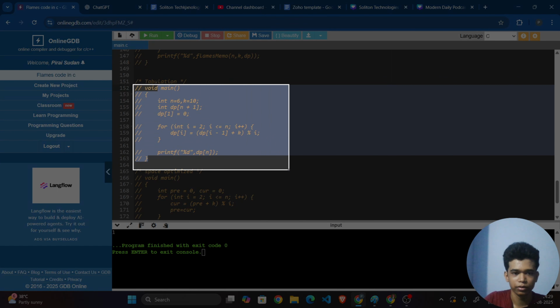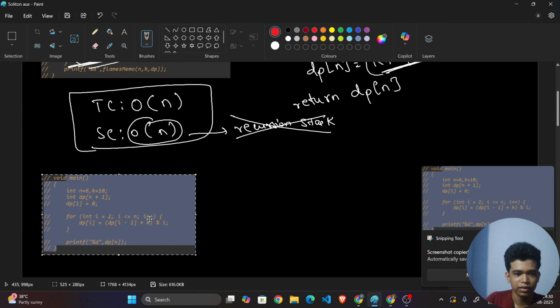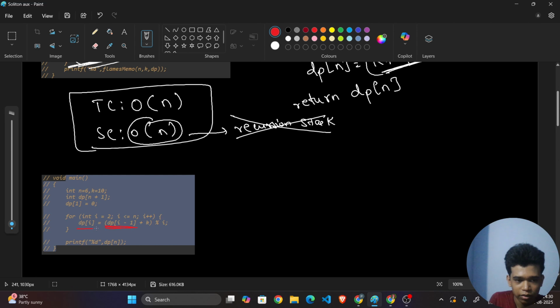Let me take this code and explain it. See here, we are just using what? We are using either the previous or the current. So I want to use only 2 space. Why should I take up to n space? Can you understand this? So simply I am taking this as current and this as previous, and then I will be swapping it. This line is going to be the same.